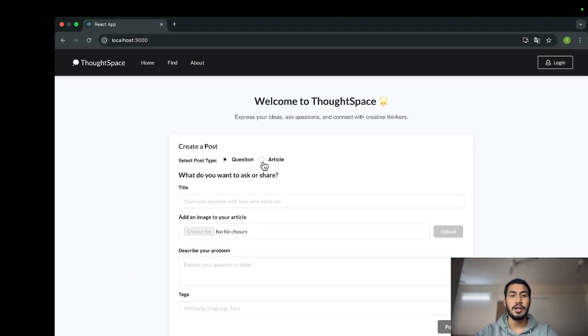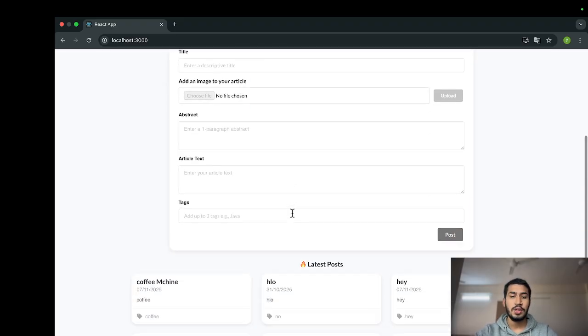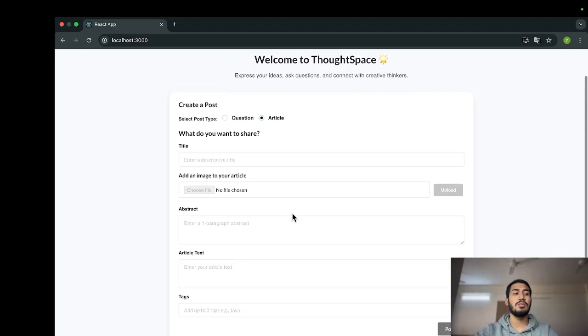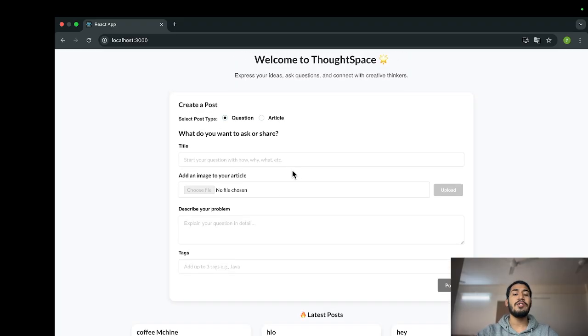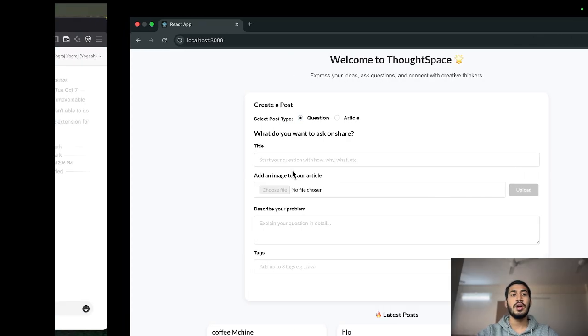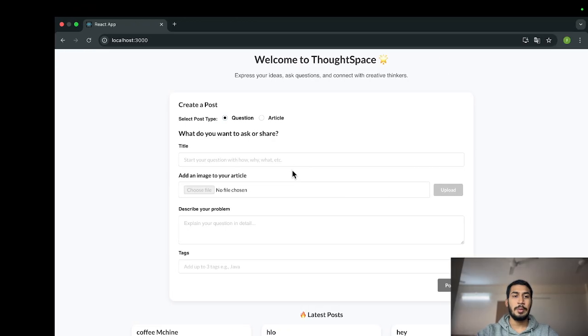So this is my article form. This is the same as the question form, there is no difference in it. So let's discuss this. I will show you how it is storing the data on the Firestore as well as on imgbb.